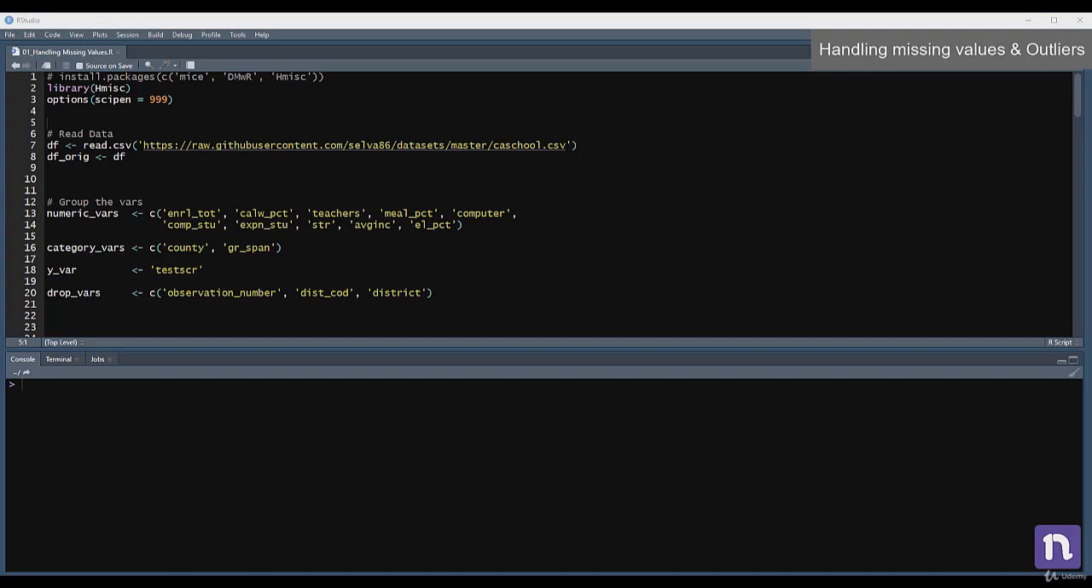Let's look at how to handle missing values and outliers that may be present in your dataset. Typically, most datasets that you would encounter in real life will have missing values. But the dataset that we are dealing with, that is CA school, does not have missing values. So I'm going to artificially introduce some missing values in the dataset and look at various methods of how to deal with those missing values.